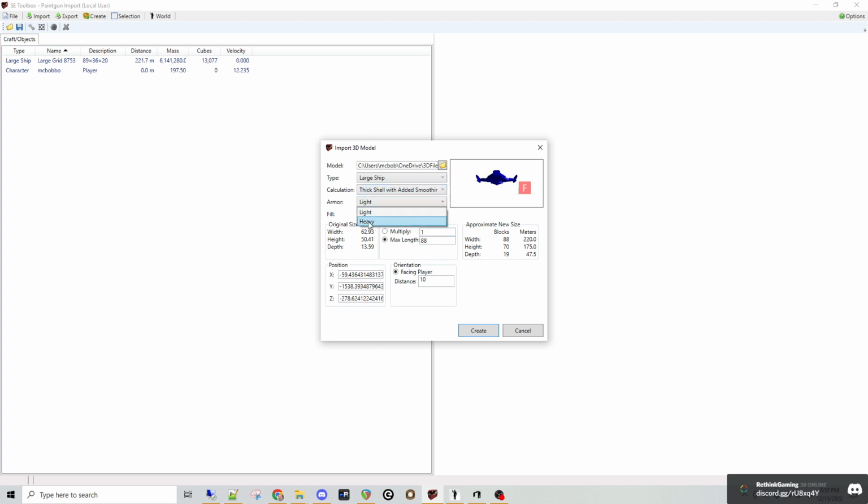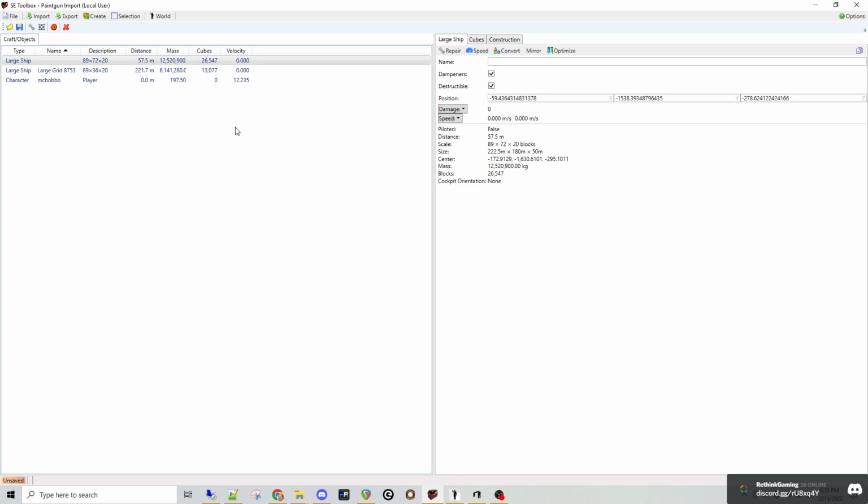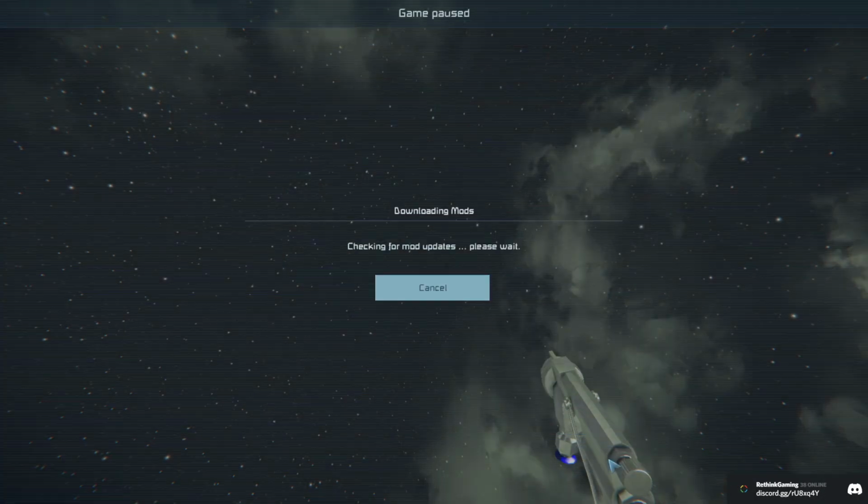If I wanted to make it in heavy right now, I could, but you can also convert it later, so that's relatively irrelevant. For my purposes, I'm doing light armor. So I'm going to do create. And voila. There's a ship. Hit save. Go back to Space Engineers and load.